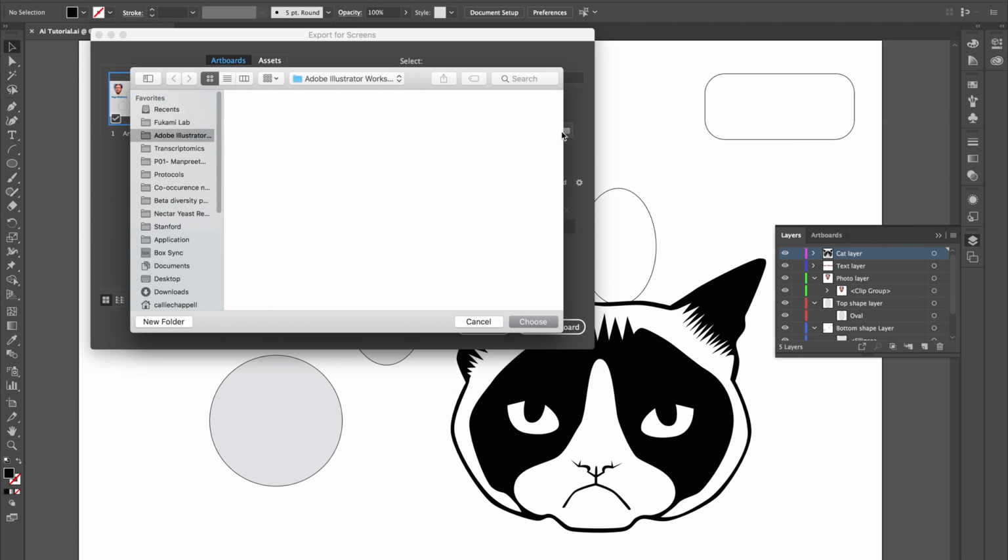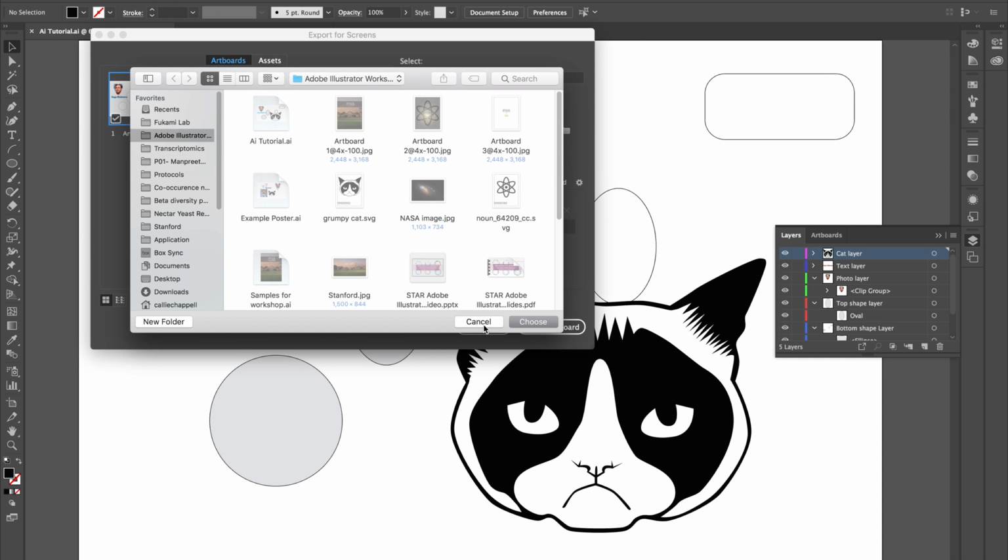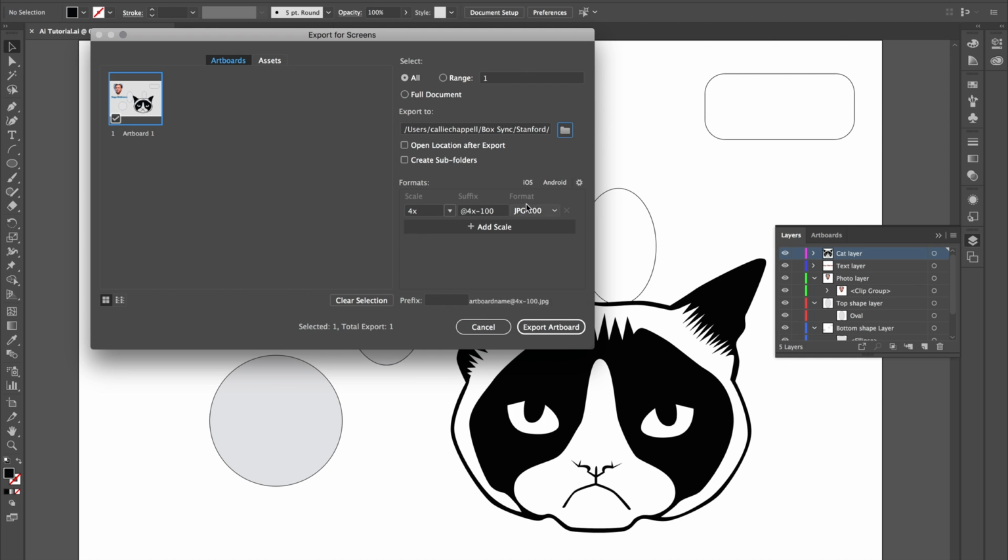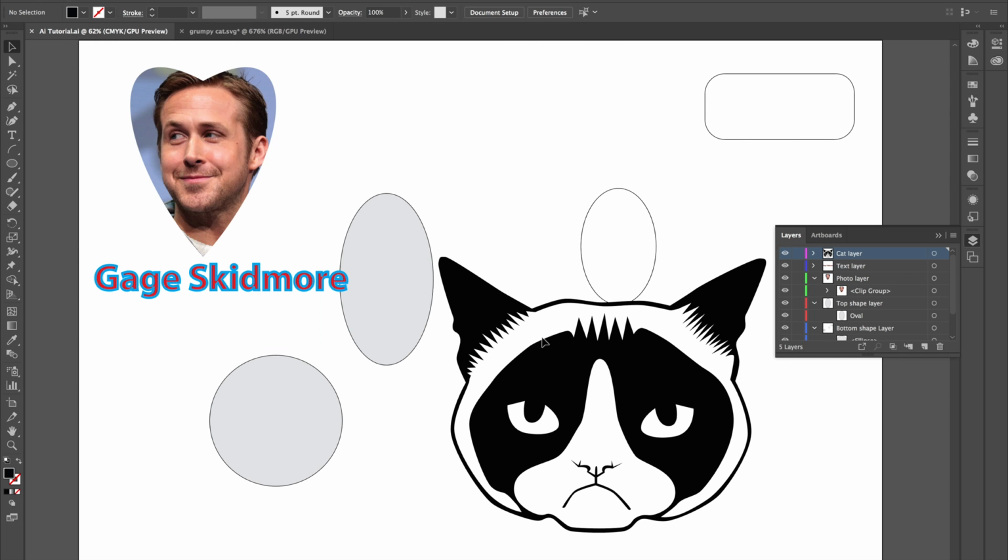I can choose where I want to export it to, so I want to export it to my folder for this workshop. And then I have got a bunch of different file formats I can select for. PNGs and JPEGs are both going to be saving them as rasterized files, and then SVG and PDF are both vectorized files. So essentially what happens is, if I don't want to export it as a JPEG, I want to export it as a PDF, I can hit Export Artboard, and then it will export it to where I selected.